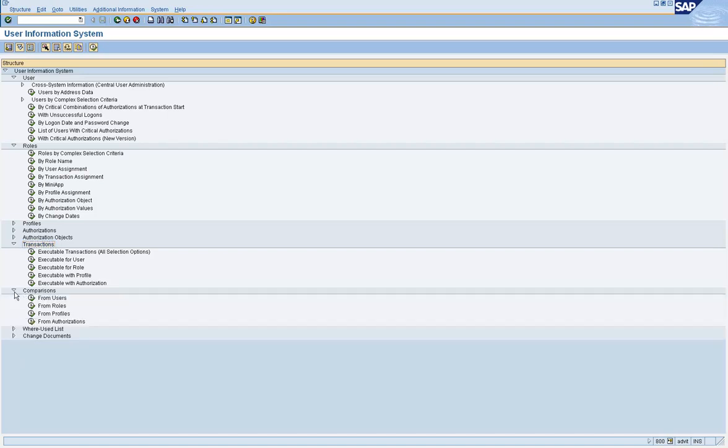Let us go and look at the options under the node comparisons. In this comparisons node, you can compare two user IDs in the same client or in different systems. Or you can compare two roles in the same client or in different systems.